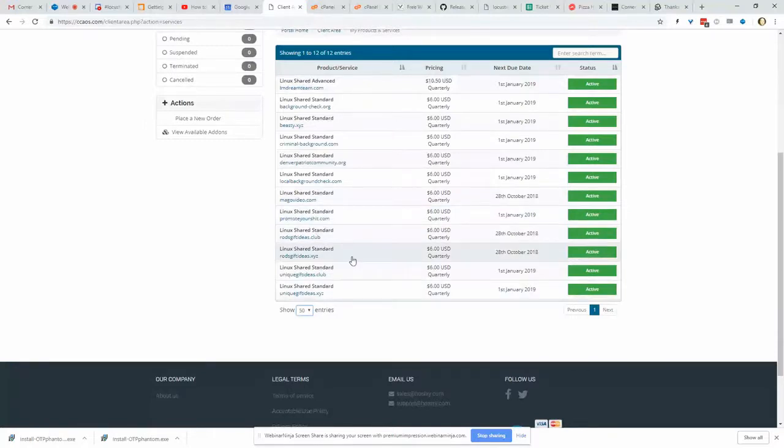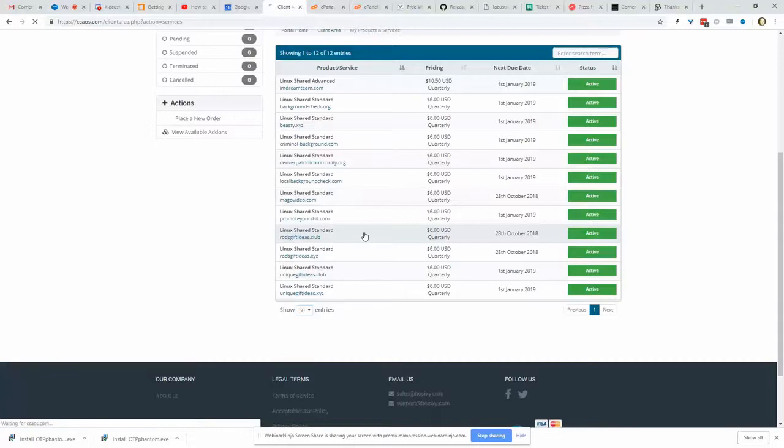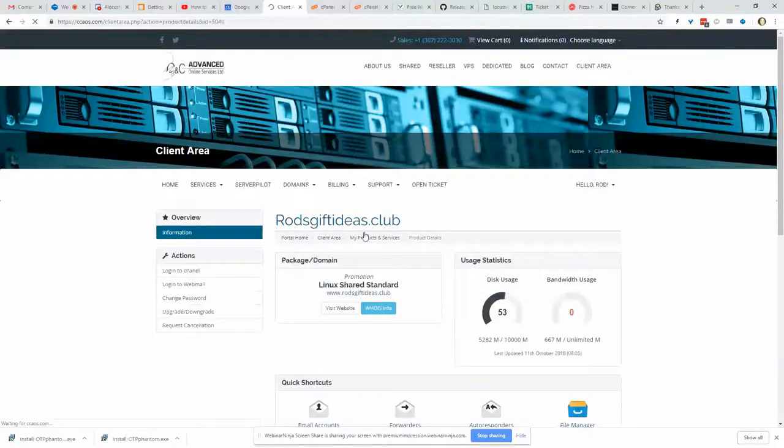The one I'm going to look at today, we're going to use rodskippedideas.club. And to get to the cPanel, it's easiest if you just click on the gray area around it. If I click on this, it'll take me right to the domain and show me what's on the domain. I'm not trying to get there. I'm trying to just get to the hosting account for that. And when I do that, it brings up rodskippedideas.club. And I can just click on it over here and log into cPanel.